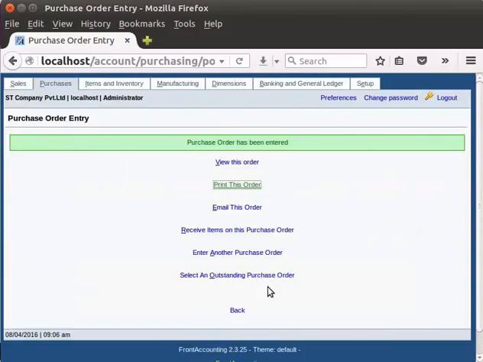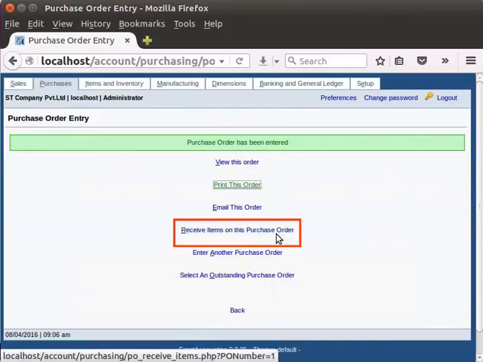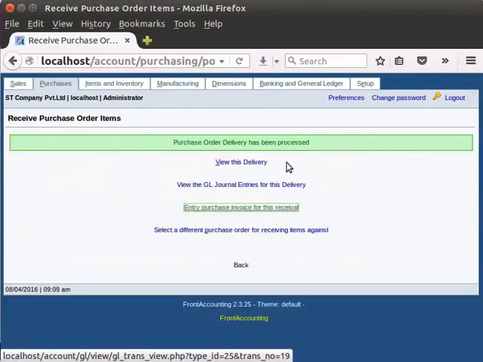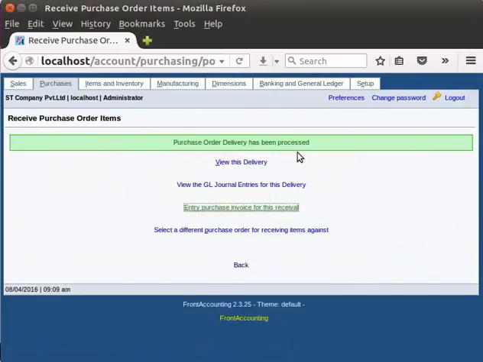Now, we need to receive the items for the purchase order. Click on the option Received Items on this purchase order. We can see the details of the received items for our purchase order. Click on the Process Receive Items button. The pop-up message tells that the purchase order items has been processed. Below that, we can see some more options.